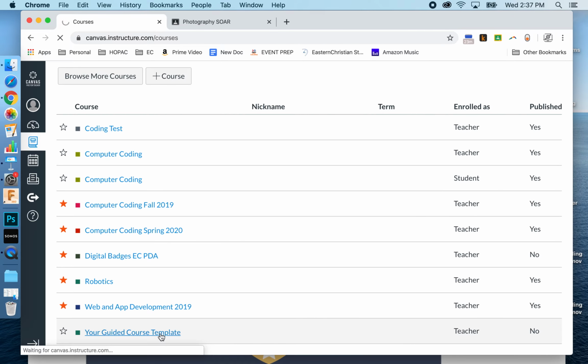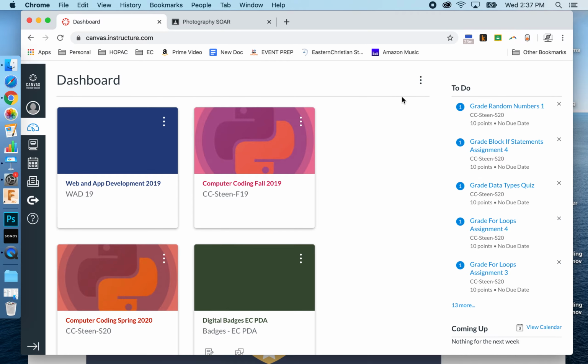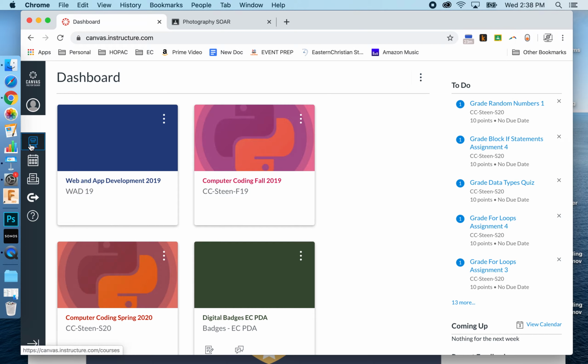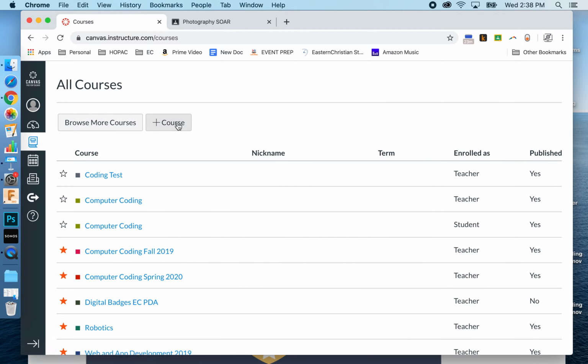So this is where you're going to come in, and you're going to see some things about that. Personally, I would just ignore all this and go ahead and create a new class. So I'm going to go back to my dashboard. I hope that's where I do it. I'm going to go ahead and go to classes or courses. There we go. And I want to create a new course.